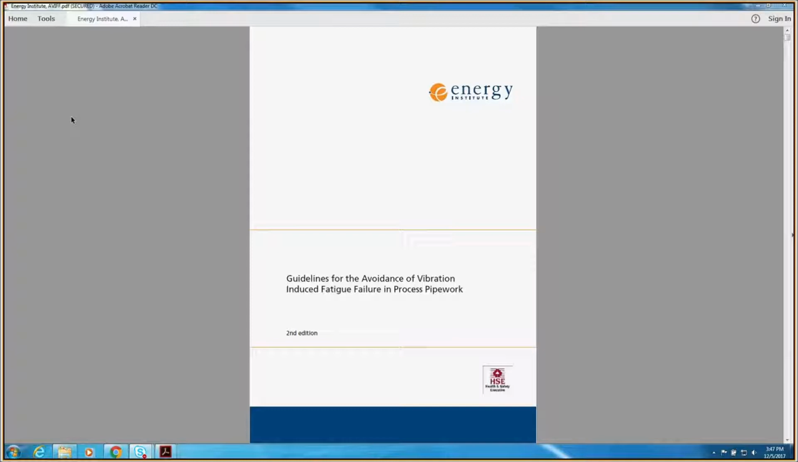We will be following example problems provided in the Energy Institute guideline for the avoidance of vibration-induced fatigue failure in process pipework. It is strongly recommended that all Veridian users have read and have access to this guideline as it documents the majority of the calculations conducted by Veridian. The guideline also provides an interpretation of the calculated likelihood of failure values.